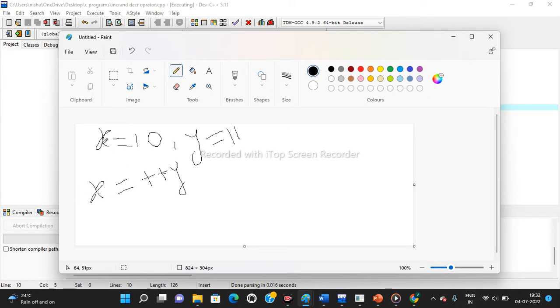So how does it work? First we have assigned x is equal to 10. So in computer memory, the x variable has the value 10, and y has 11, before the prefix increment operation. Now what are we doing in this operation? What is x before? 10. But now what is x is equal to plus plus y? Y is what? 11.